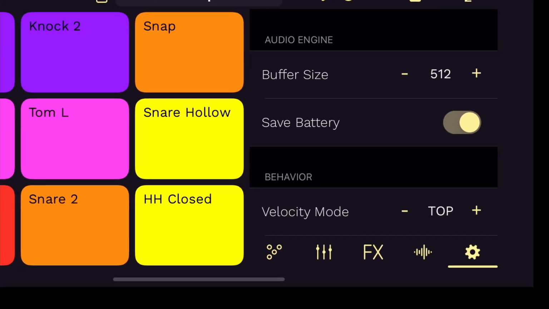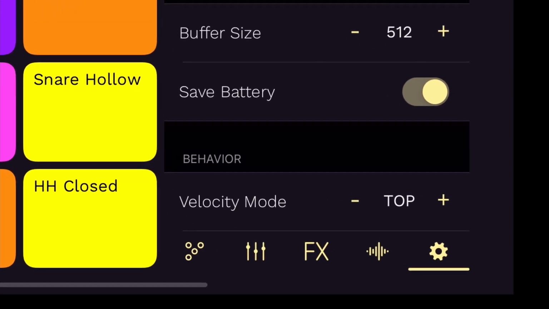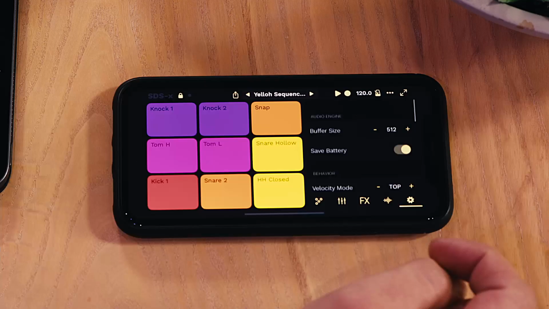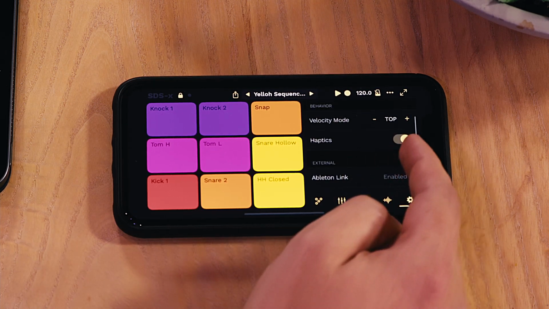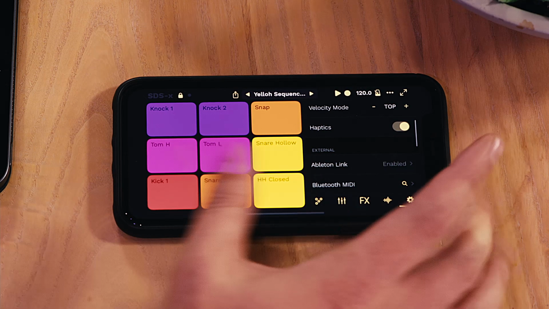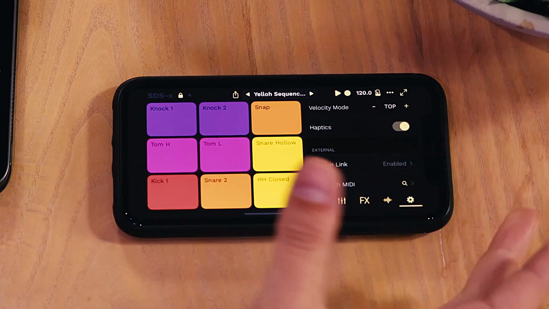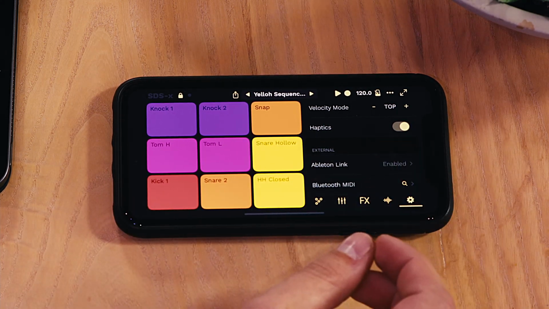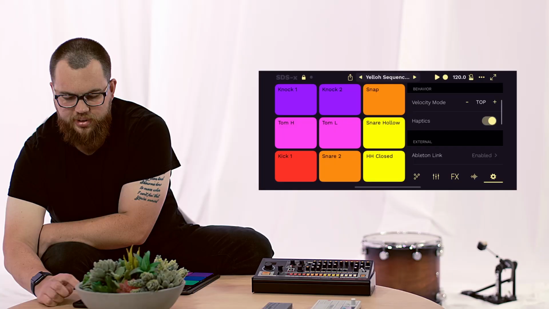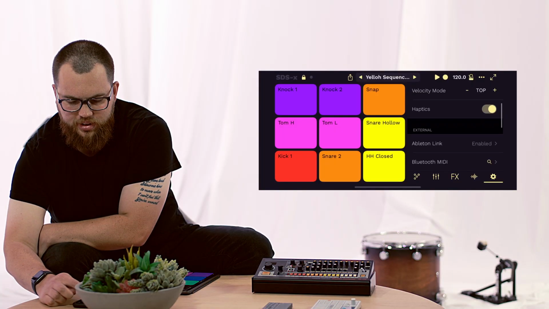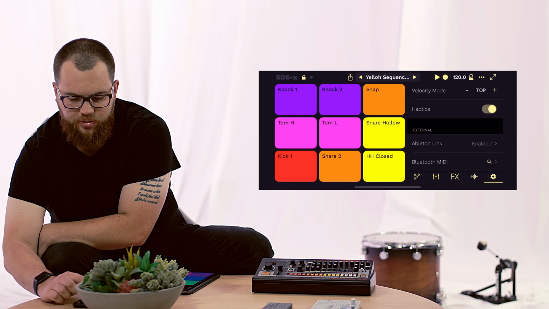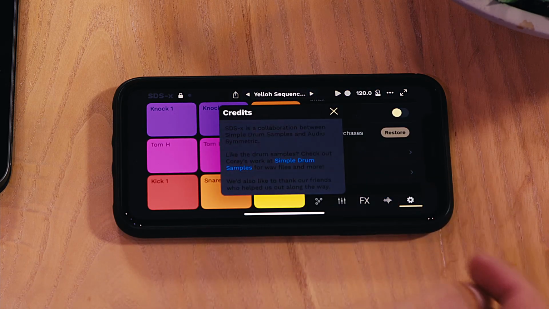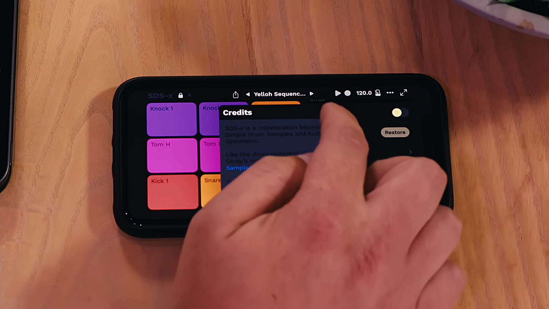Last, but maybe not least, is the settings menu. Here there's some global settings to go through, where you can change velocity modes. For iPhone users, there are some haptics that we've added for some tactile feedback of the app. As well as some clocking, syncing, and MIDI options. And then if you want to dive into the manual, you can click here, and then we have some credits for our friends that have helped us out with this app.